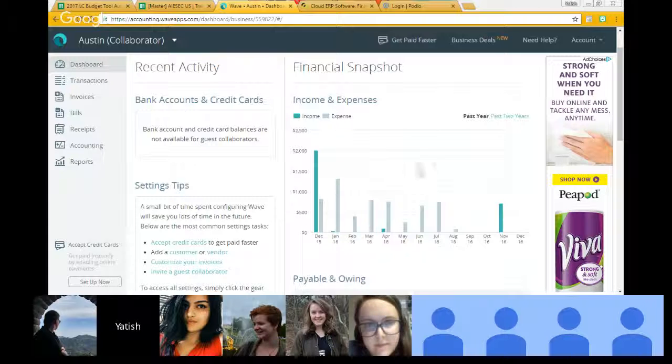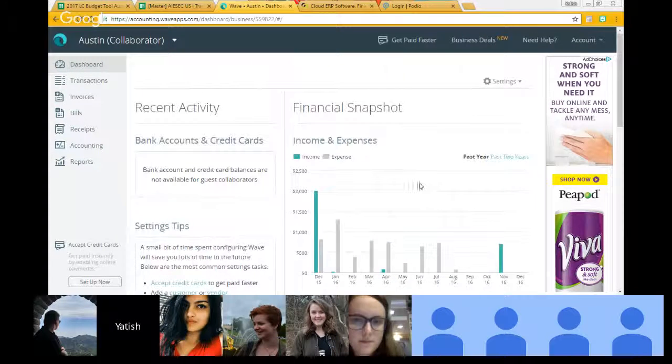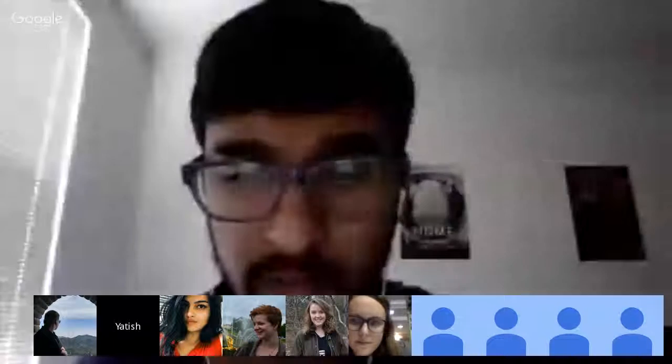And so that's why it's really important to have some sort of software, and Wave is the one that we give to you. It's a free software that allows you to do this tracking. You can see where your expenses are, where your income is for each month, and see how that paints a better picture of what your LC looks like.